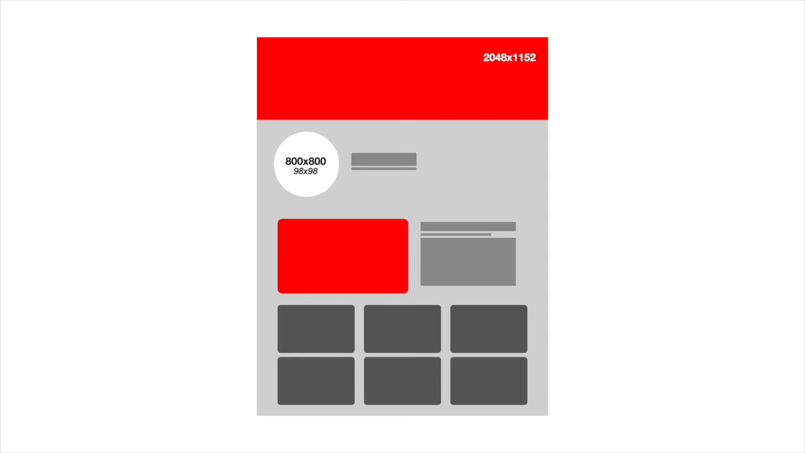A YouTube thumbnail is like a movie poster that convinces people to watch your video. For a thumbnail, 1280 by 720 pixels with a minimum width of 640 pixels is ideal. The best file size limit is 2 MB and supported file formats are JPEG, PNG and GIF.